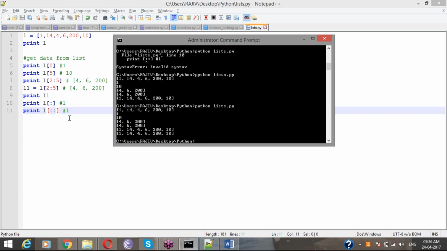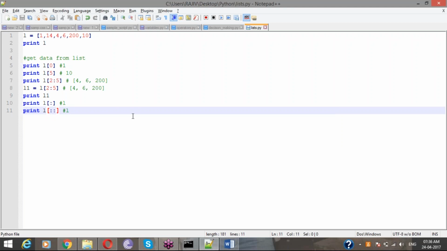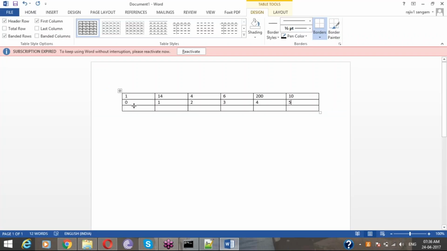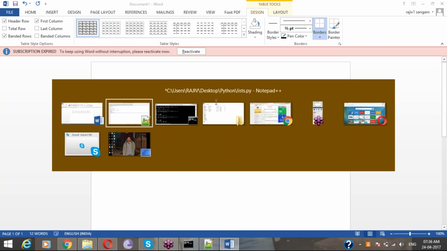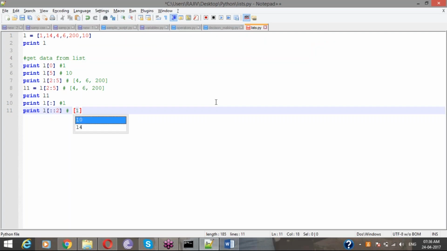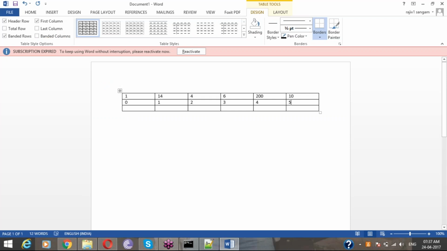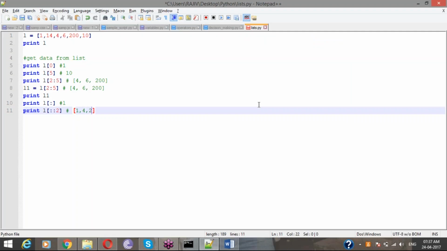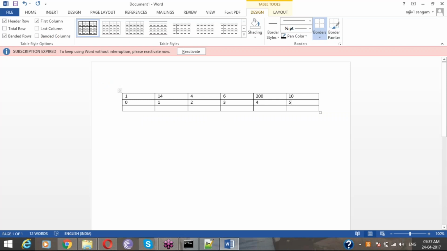This is also the same. It is in the whole list, but here you can define, if you give the second boundary as 2 and don't give the first boundary, it will start from 0 index, and the second you gave 2, so from 0 index the next second element it will consider. So it will start from 0 and consider the next second: 1, 4, and next second 200. So 1, 4, 200.